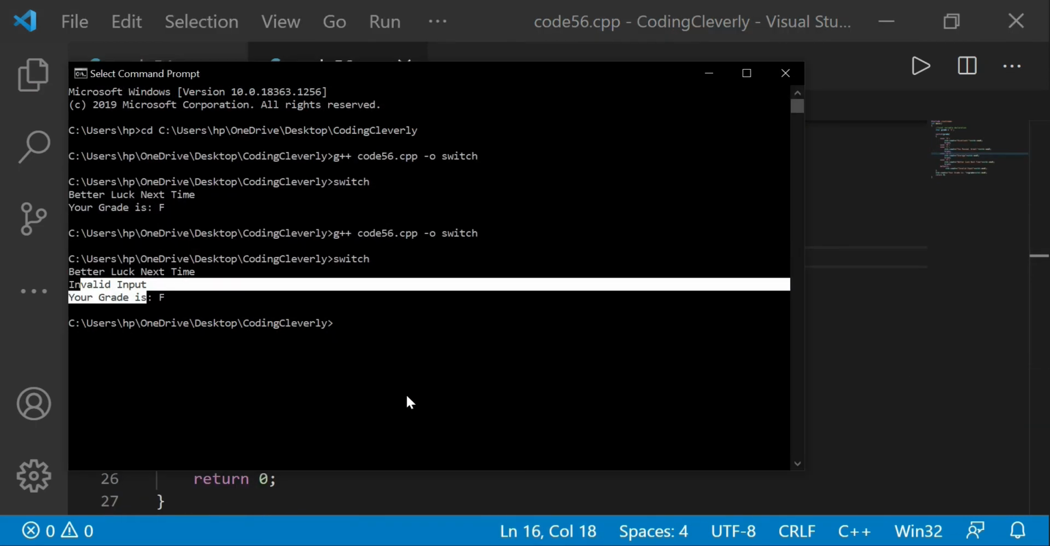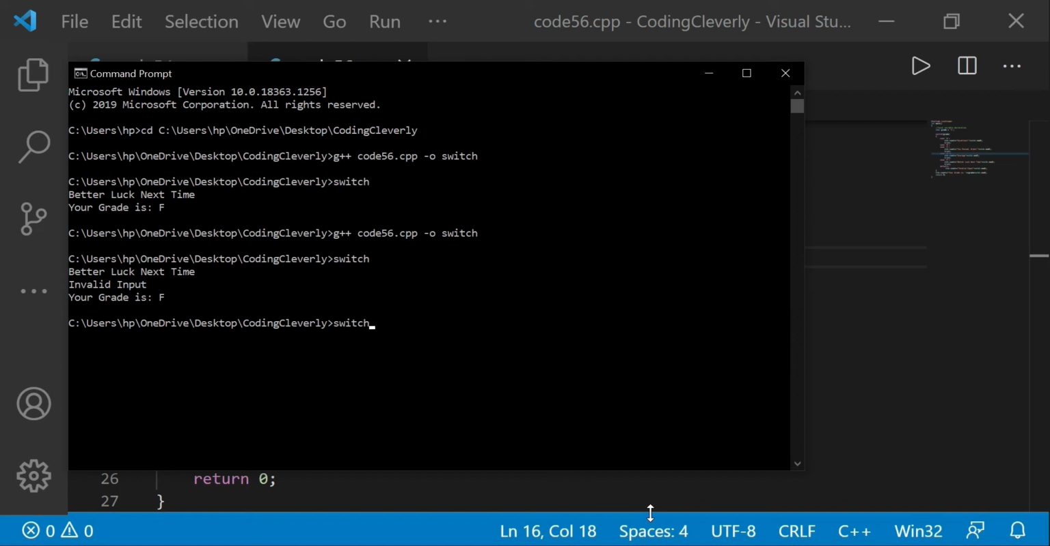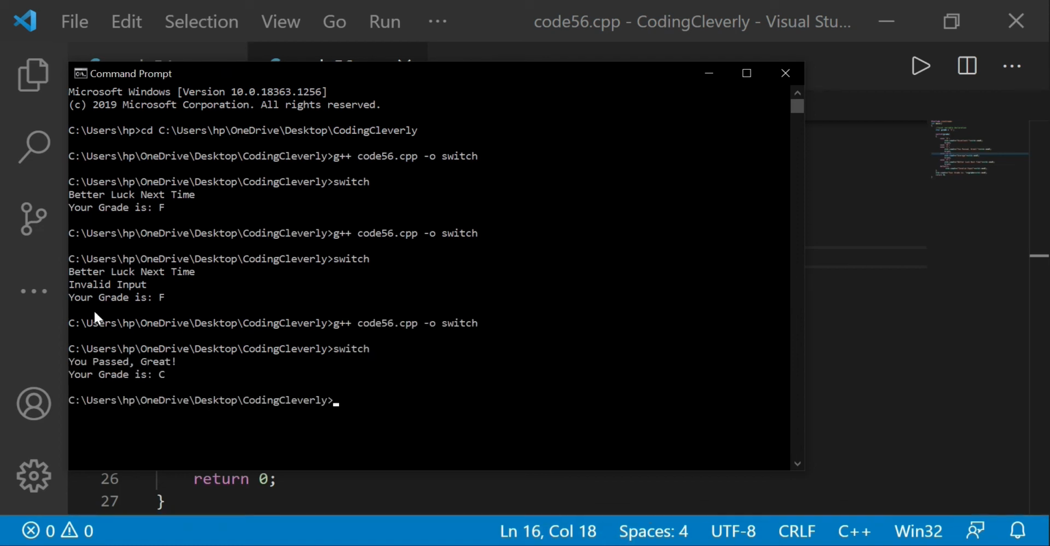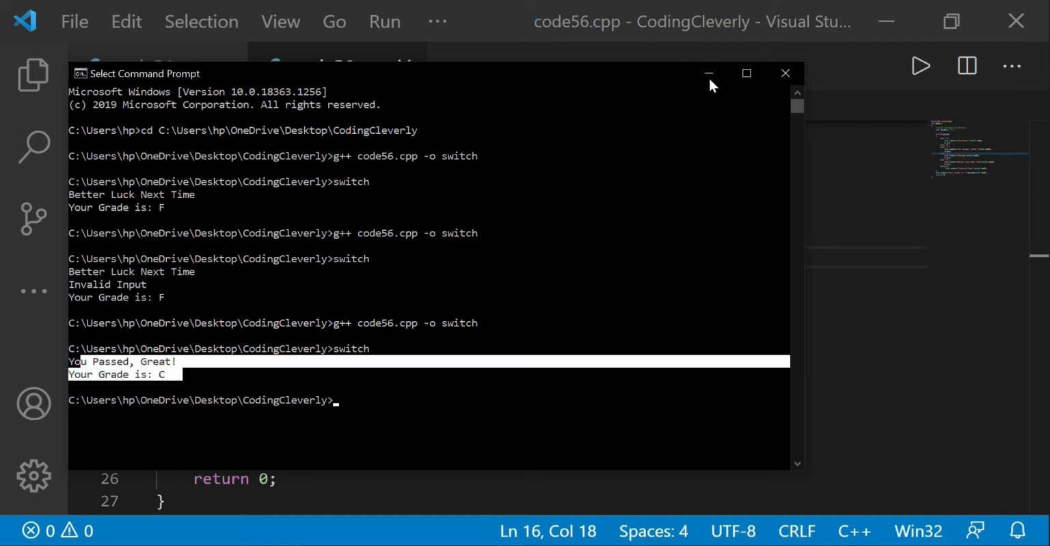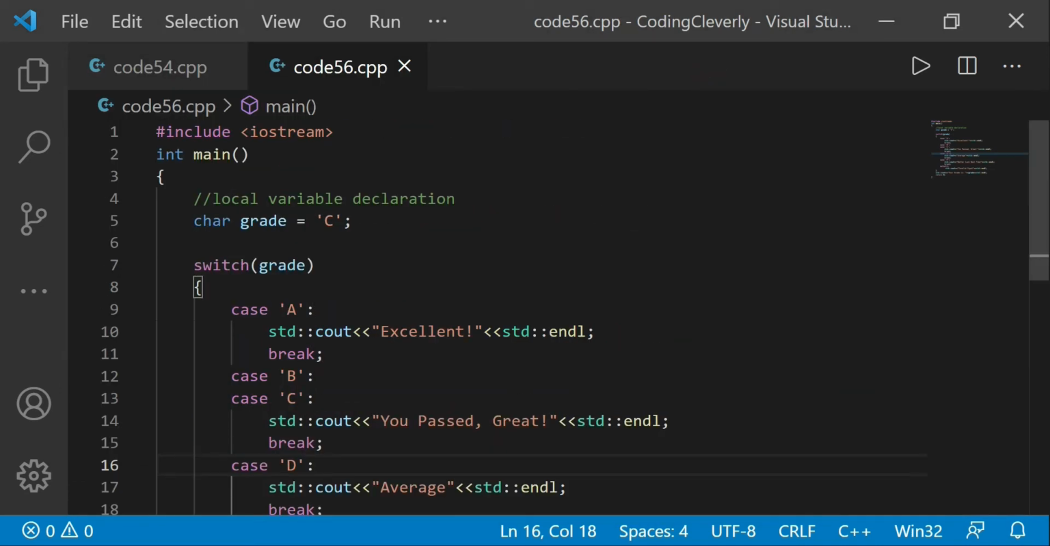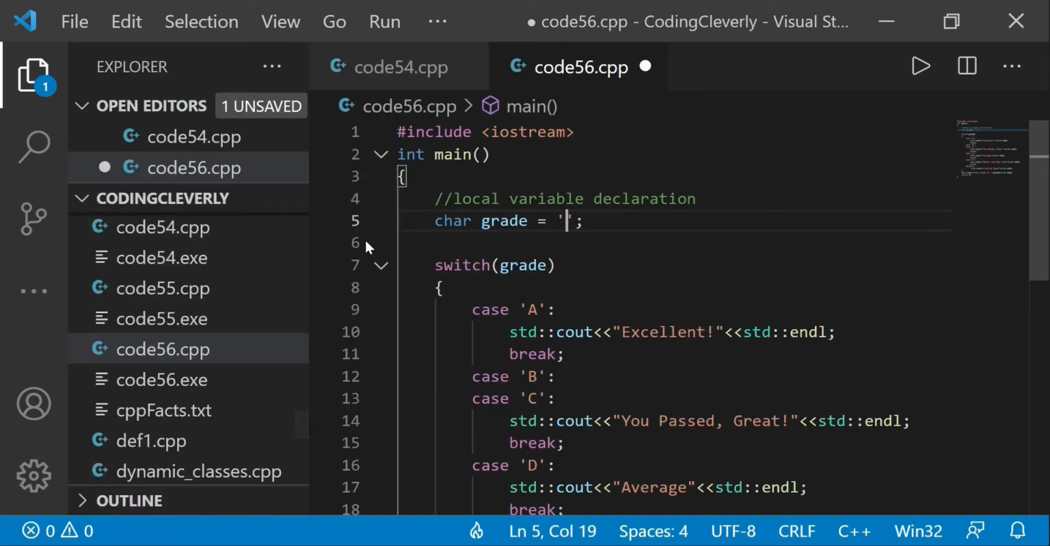So if I run this code and compile it again, so let's say it's this, and let's have that. So you have you passed, great, your grade is C. Now I have this for C. Now if I try for B, it's going to give the same thing. So if I have B over here, wait a minute.